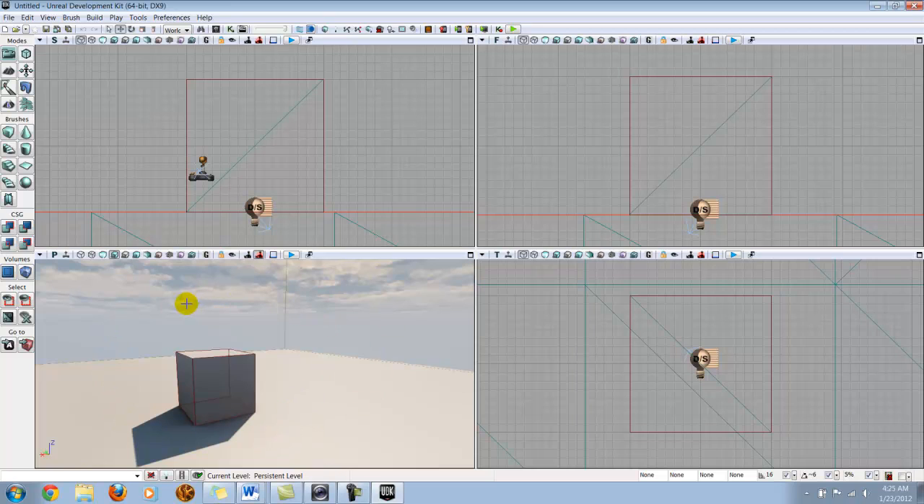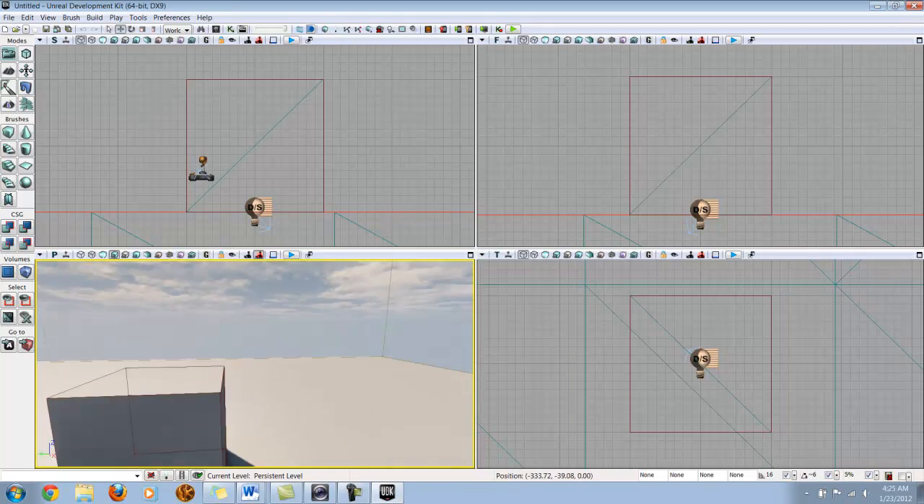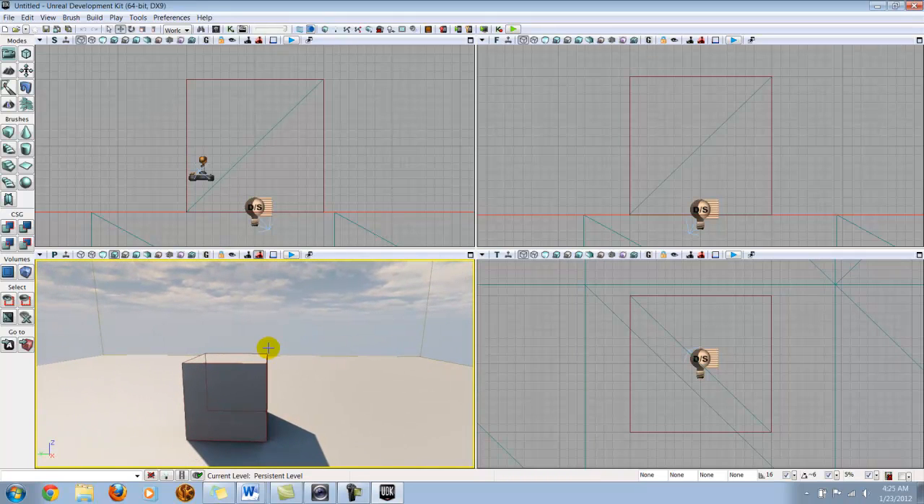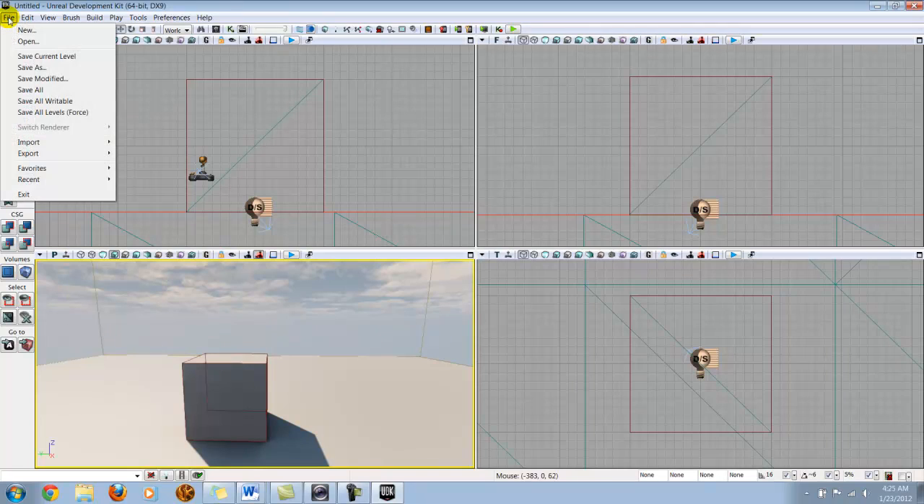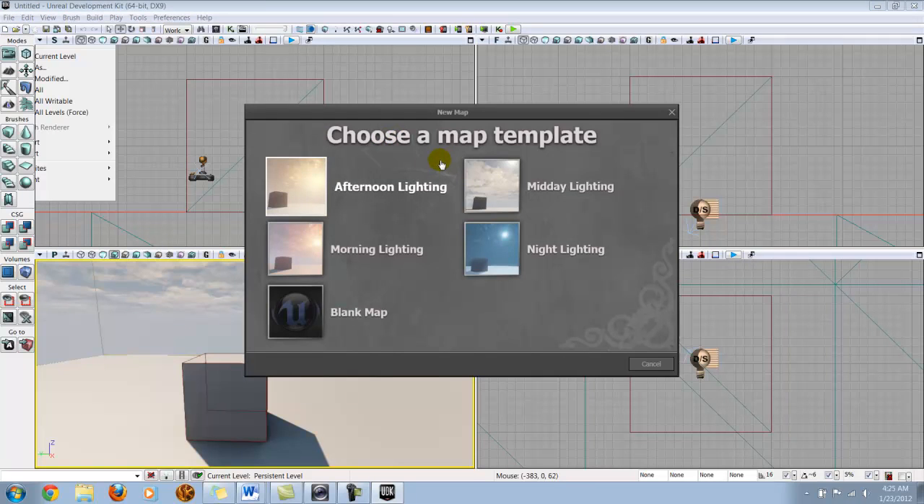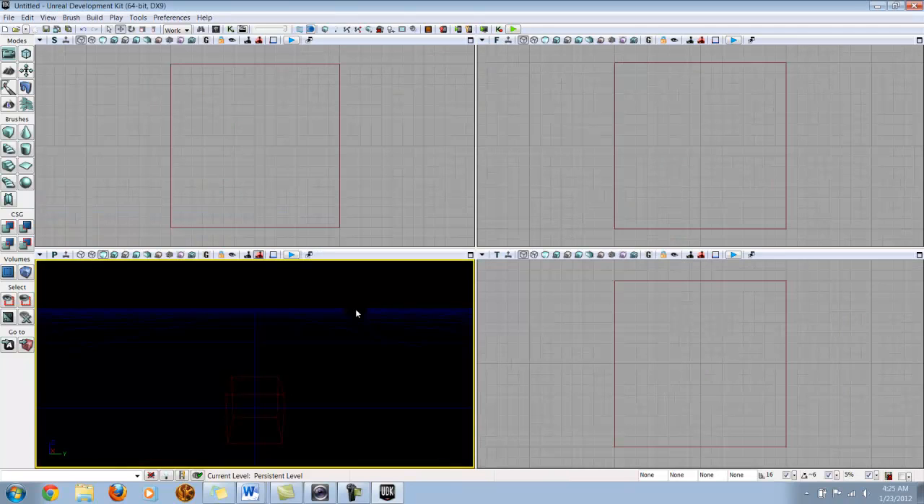Some people like to keep this dynamic lighting set up here. I, however, am not a fan of it. I like to create my own lighting, and you can do whatever you choose. In order to create a new setting for your lighting, or a new scene at all, you just go to File, New, and then it'll ask you what kind of lighting you would like. Just pick whichever one you like. I'm going to pick blank map because that's what I work best on.